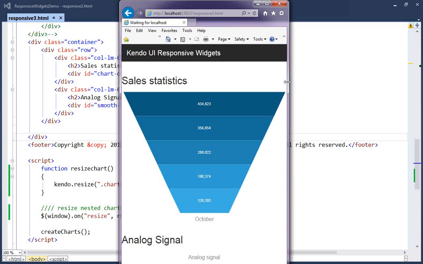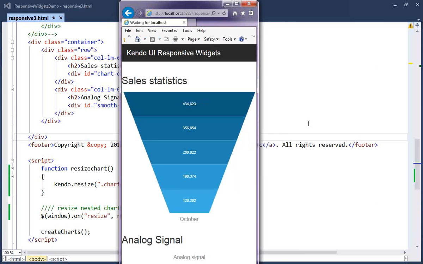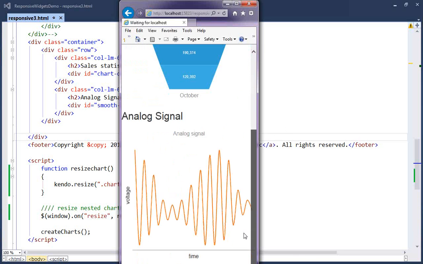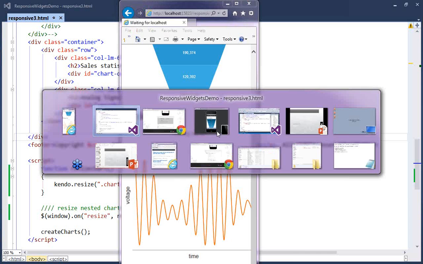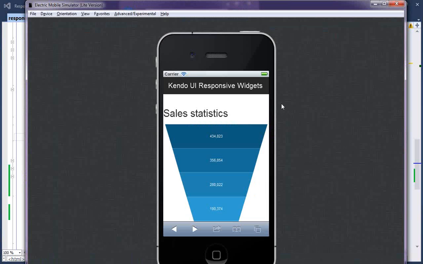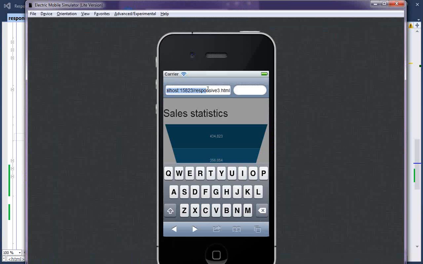So that's as simple as it can become for you to provide the responsive experience on your web pages. So see, both the charts are able to resize. Now here's the interesting thing. Let me go back to the mobile simulator. So of course, let me refresh this.